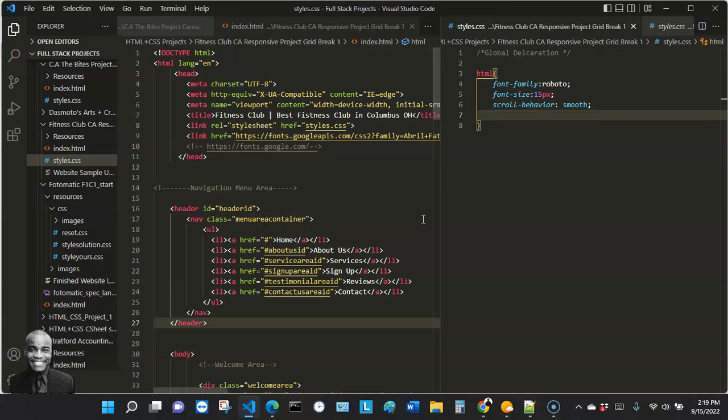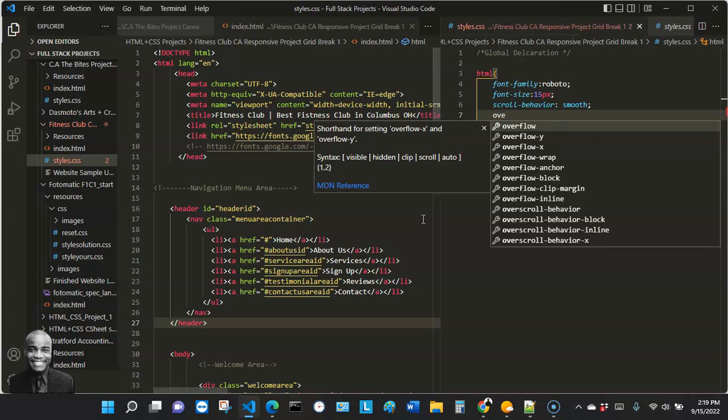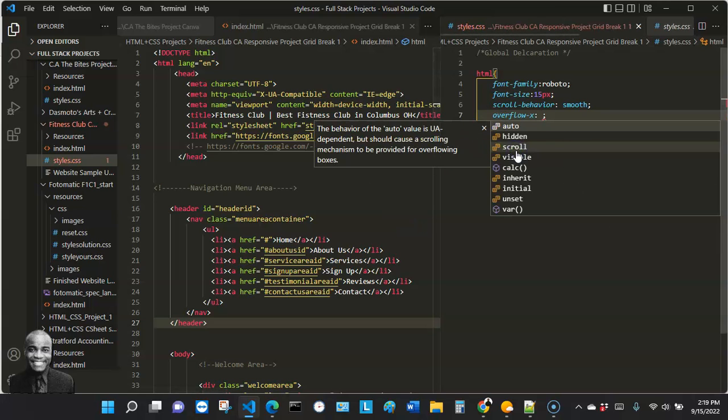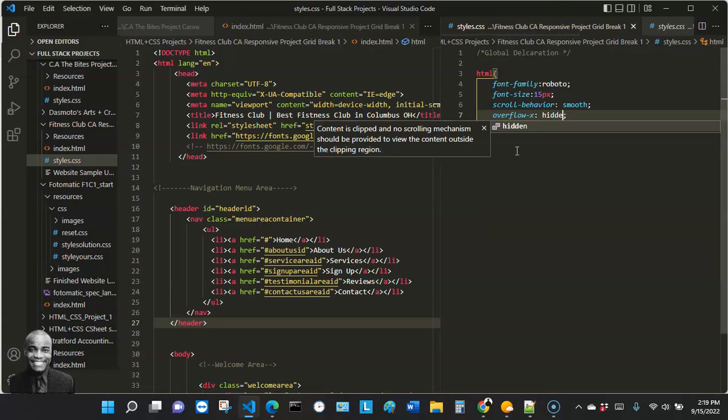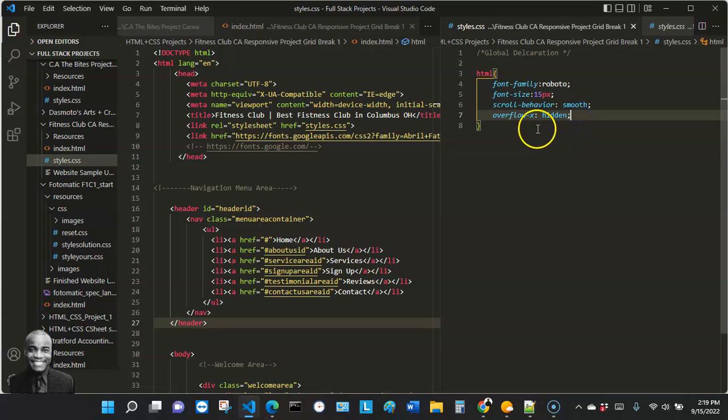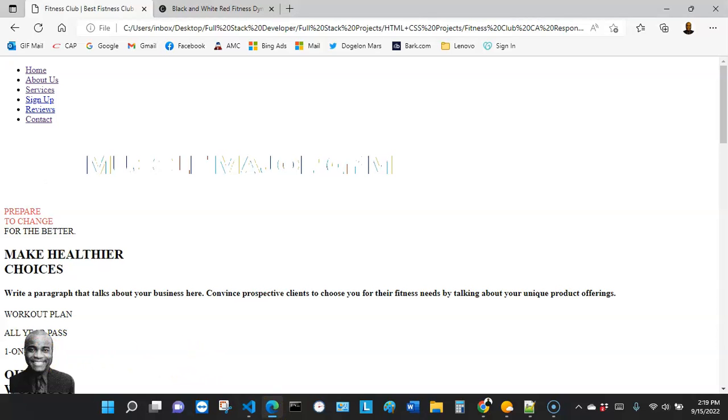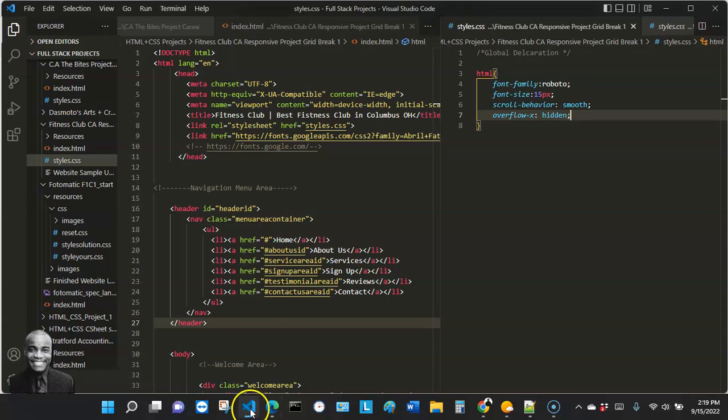So we're gonna continue from this point. All right. I'm gonna add an overflow X, and I'm gonna say hidden. This one here, in case there is some kind of scroll bar, sometimes as you code, a scroll bar can appear at the bottom. We don't need that. So sometimes when I code, it does appear. So I just put this to make sure that it's hidden.